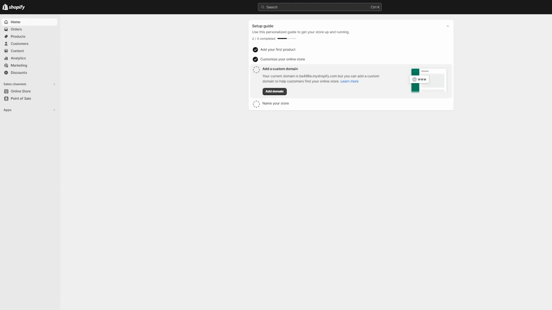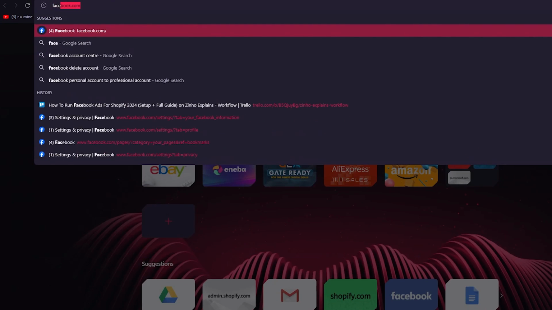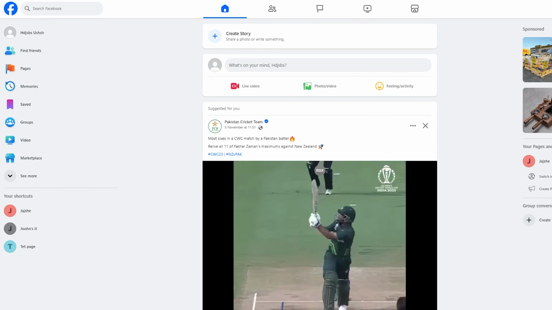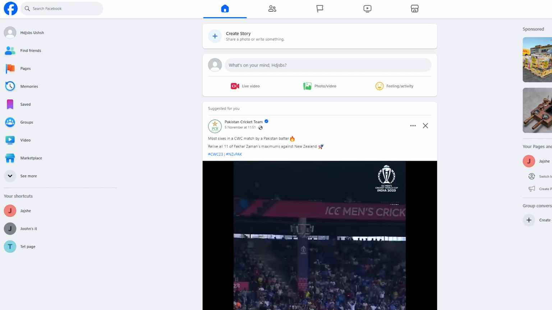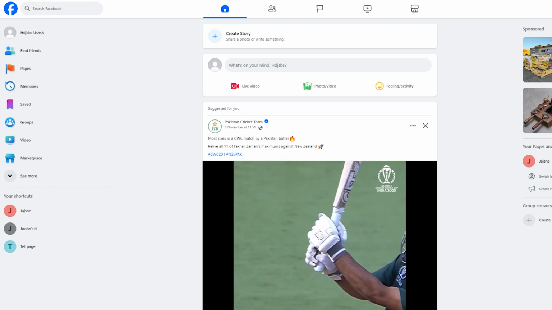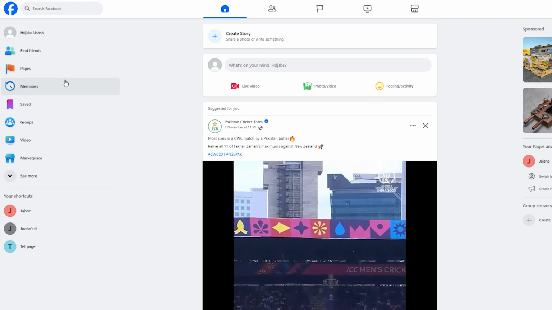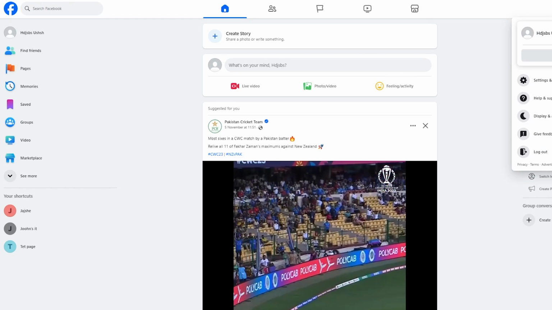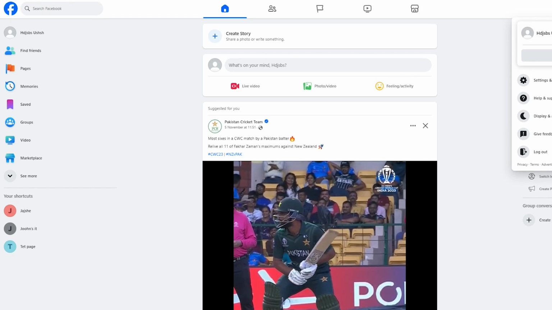Now, moving on from there, you're going to want to make sure that you have a Facebook account that's not a personal account, because a personal account cannot be connected to your Shopify store. So you're going to switch from a personal account to a professional account. Once you have a professional account, you're going to go into pages and create pages for yourself, and it's going to be really easy to work around with this.